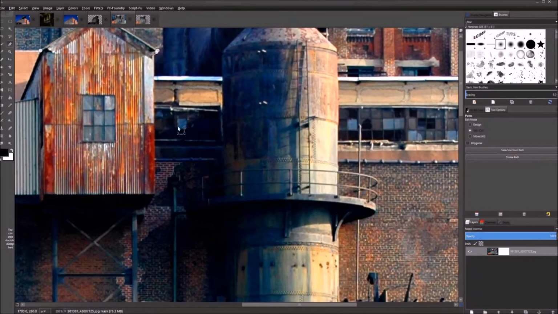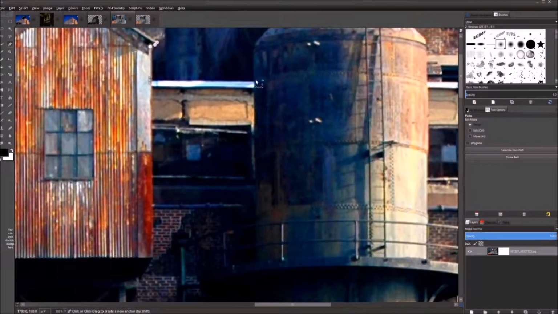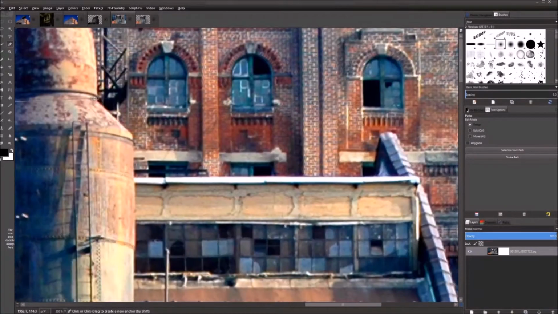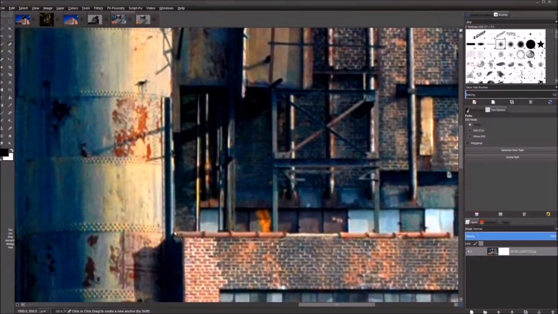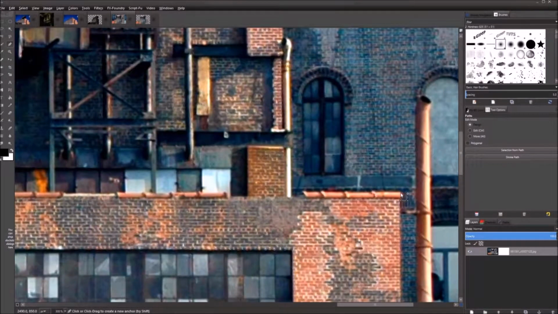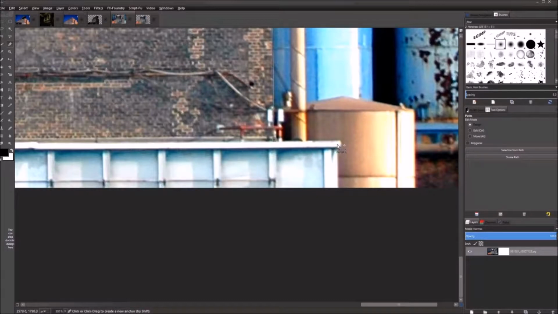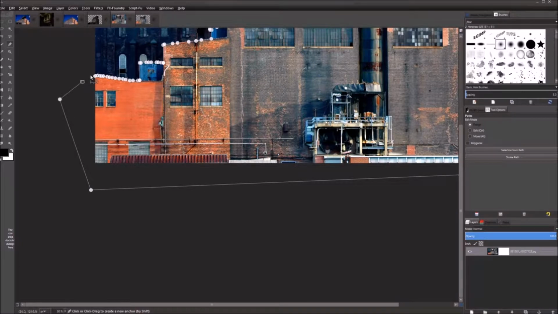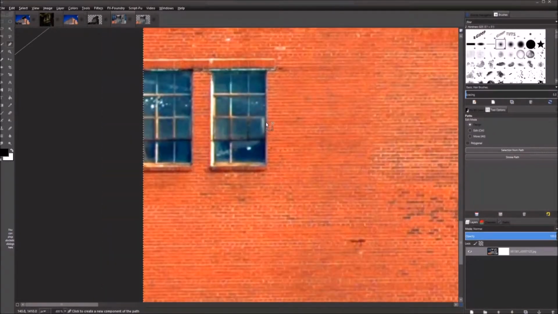Let's see here. Just like that, and I went all the way straight down to this next building and went straight over, and then I went all the way down, over, down, then zoom out, over, zoom in, hold down Control, click it, link it, and then selection from path, and now you got a selection.